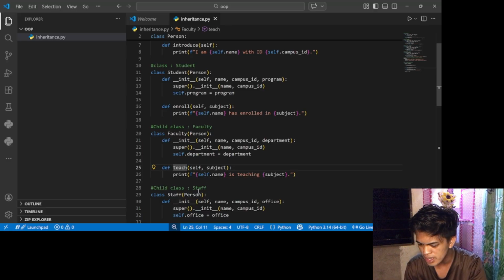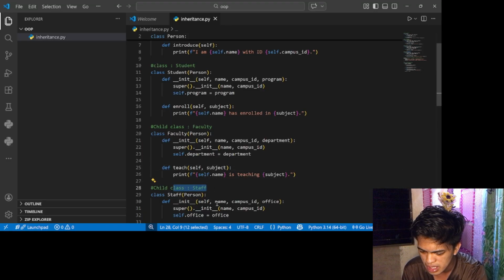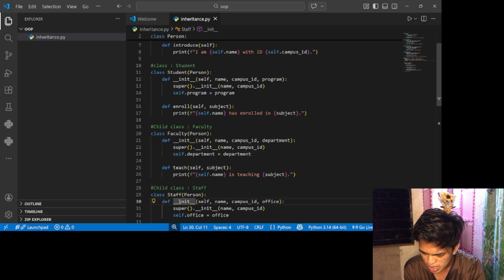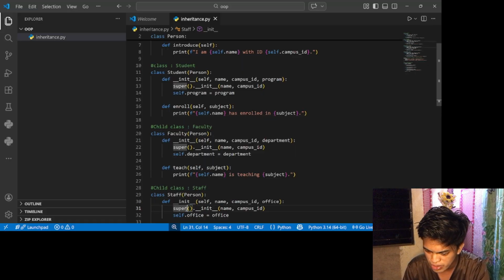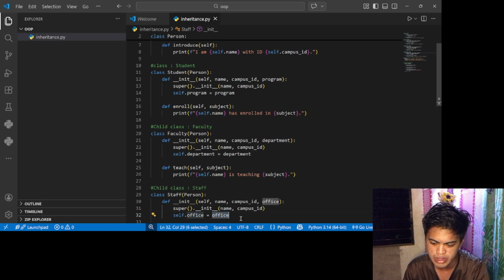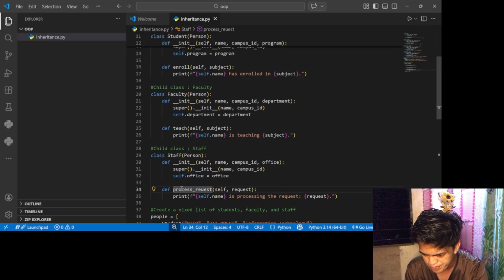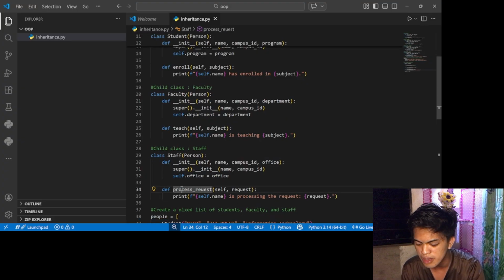And the fourth part is the staff class. So, the staff class is nga child gihapon sa person. Same logic I used. Super init dayon para reuse name and campus ID. And then I added an office attribute because staff members are assigned to an office. Then process request. Ini siya. This process request method prints the request nga gi-process nila.